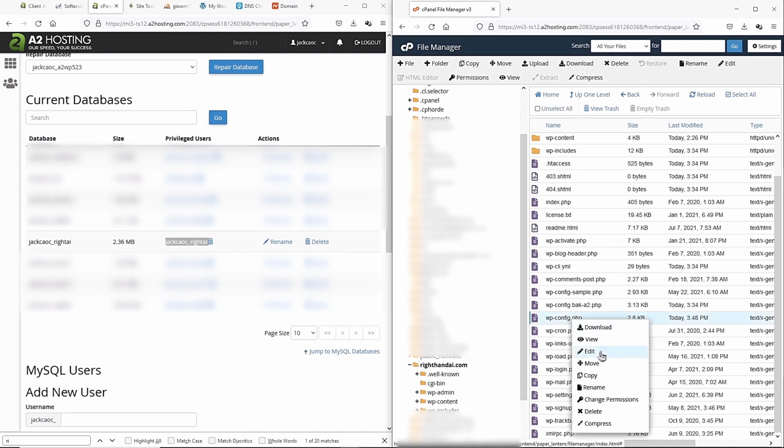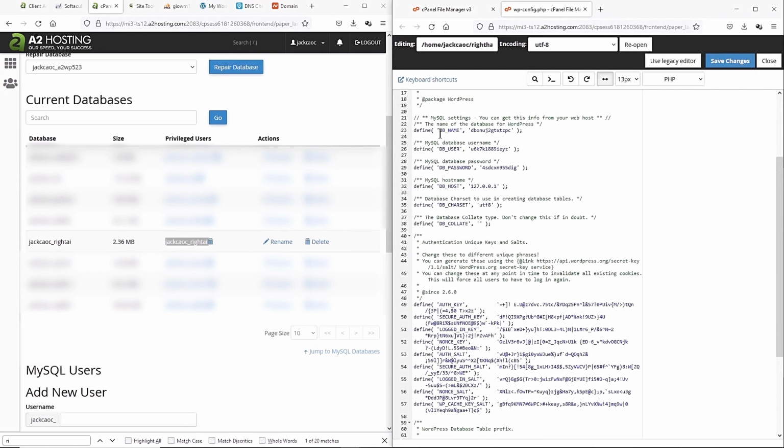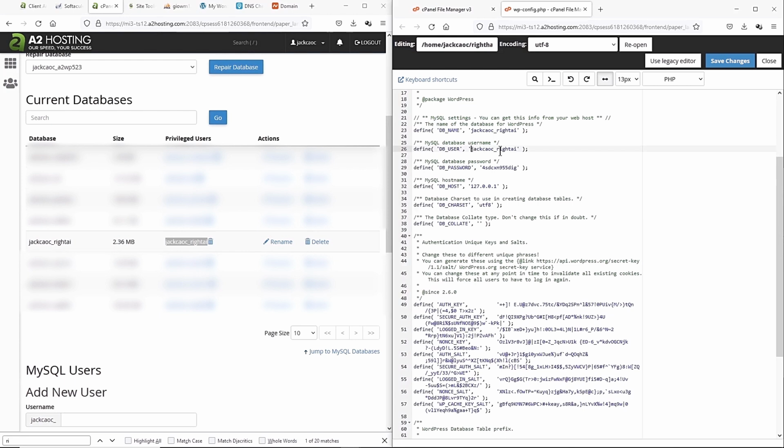Right click and we want to click on edit. This is prompting you to ask if you know what you are doing. And if you know what you are doing, let's click on edit. Over here, under the DB name, which is the database name, we want to copy this and paste it here. Then under the database username, we want to copy this and paste it here. Make sure that there are no spaces. You just have to be careful because when you copy, there may be some unwanted spaces.